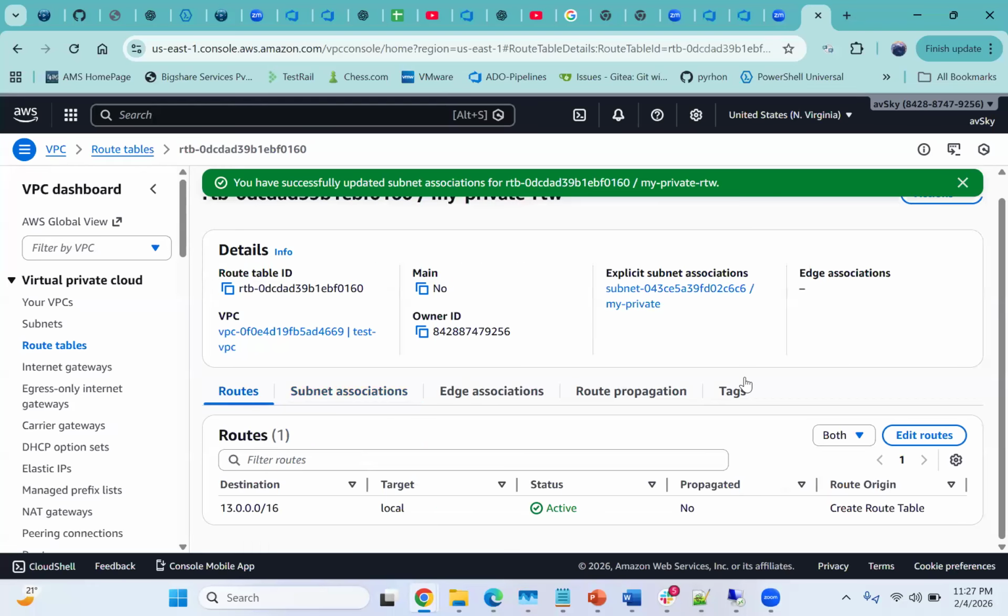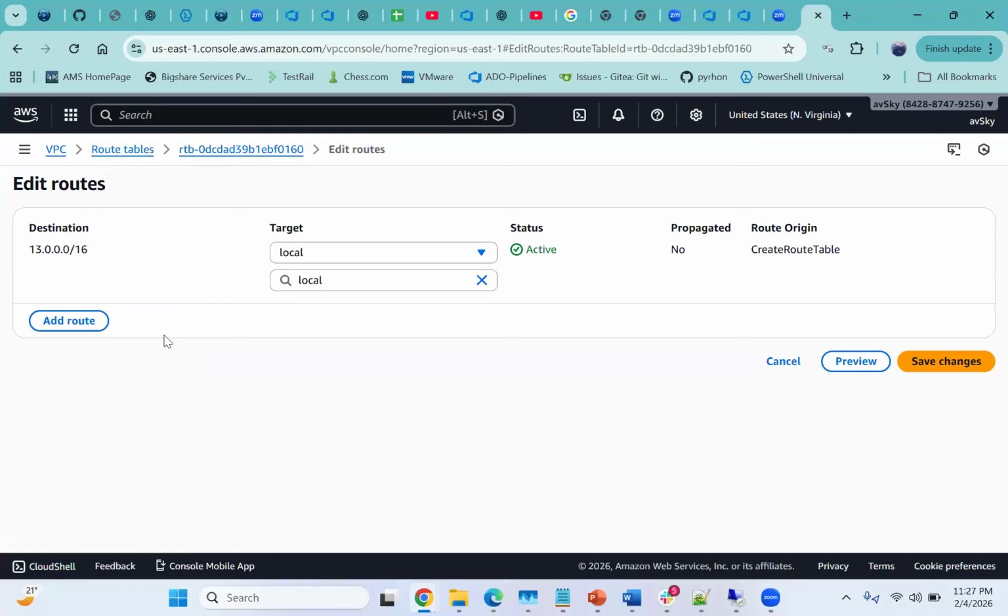Okay. Great. So in this edit route, are we going to add the internet gateway? No, we're going to add the NAT gateway. Right now we won't attach the NAT gateway. First we'll finish creating this Bastion host. And then once it is done, we'll create it.